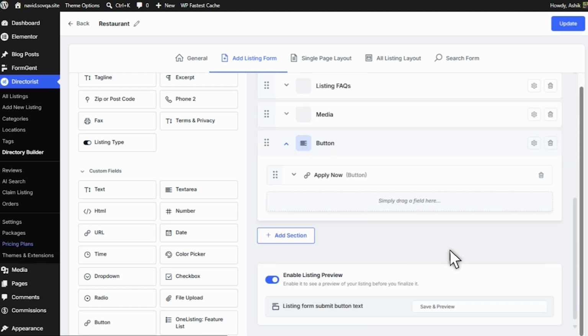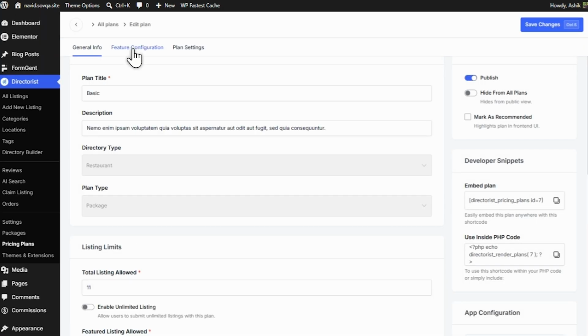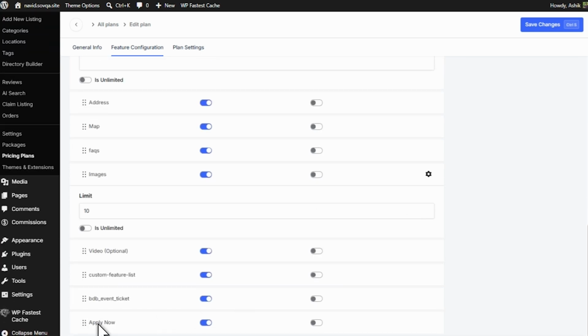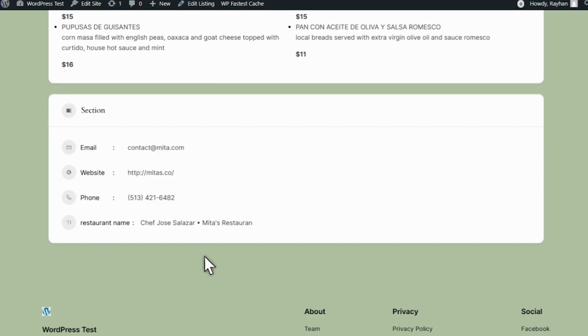Go to Directorist, then Pricing Plans, and open the plan you want to restrict, usually your free or entry plan. Scroll to the field list. Every field from your listing form is here, including the one you just added. Turn Enable feature off for this plan. That hides the field for anyone on it. Open your paid plan and leave the Enable feature on for that field so it stays visible there.